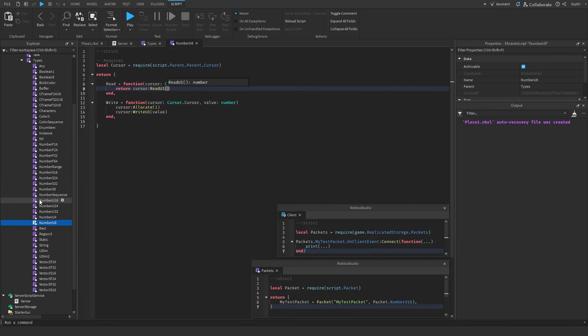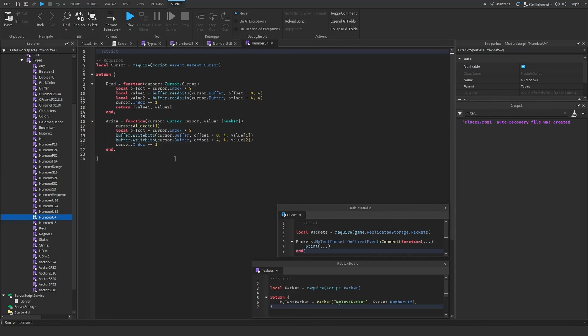If we look at U16, it's essentially the same, but instead of having 1 byte being allocated and written, it allocates 2 bytes and writes 2 bytes to the buffer. But if we look at U4, this one works slightly differently. Here we can see what happens is we allocate 1 byte, but we store 2 values in that 1 byte. And we use 4 bits for half of the byte and another 4 bits for the other half of the byte. So we're able to store 2 numbers within a single byte.